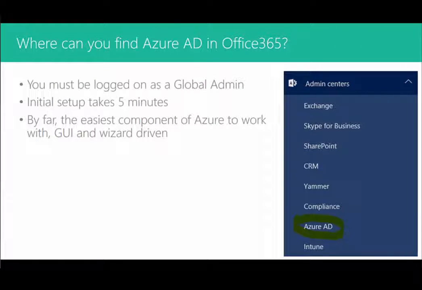Where can you find Azure Active Directory in Office 365? That's a very good question. It's actually there, but it's fairly buried, to be straightforward with you. You do need to be logged in as a global admin. That is a must. And then when you click on admin, in this interface that you're seeing, which is actually the new admin interface in Office 365, you'll see Azure Active Directory. The initial setup of Azure Active Directory takes 5 minutes, but it's totally free. It's just a button you click on and it starts to provision for you.